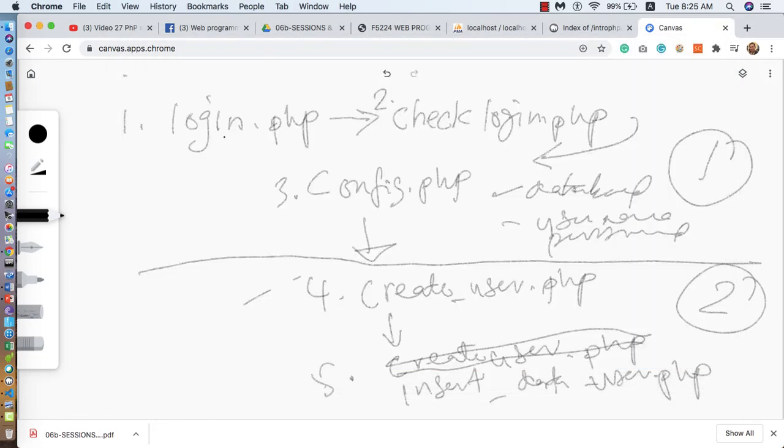That's why I'm asking you to try yourself, looking into number one, login.php, and then check login.php. Then only can you go through this particular URL with username and password. But if you want to make sure that the username and password are correct, you can go to create username and then insert data first.